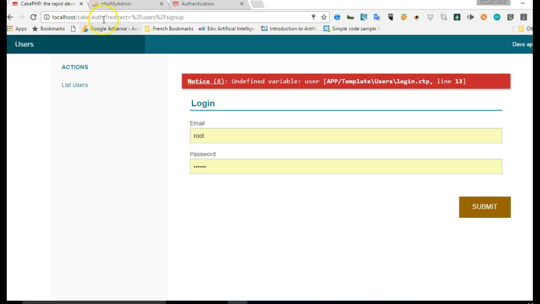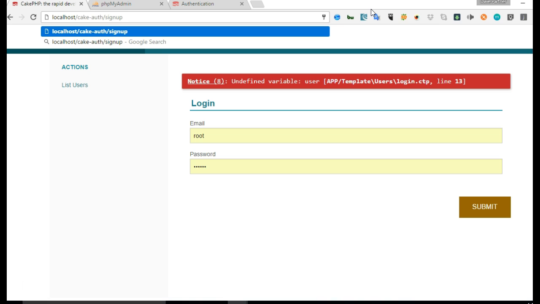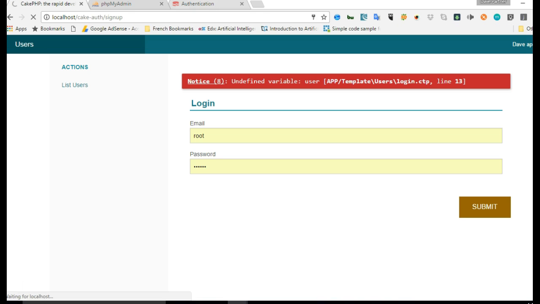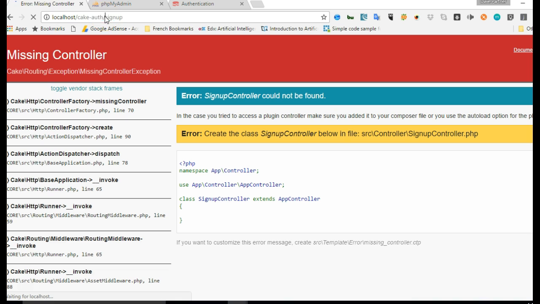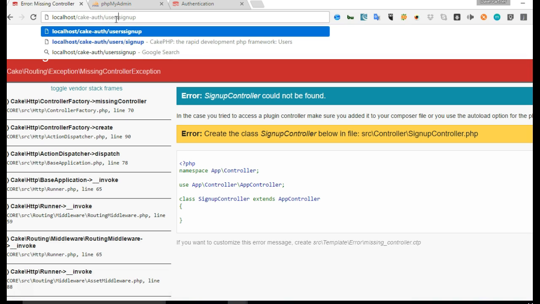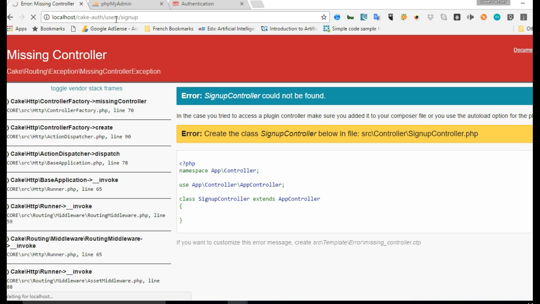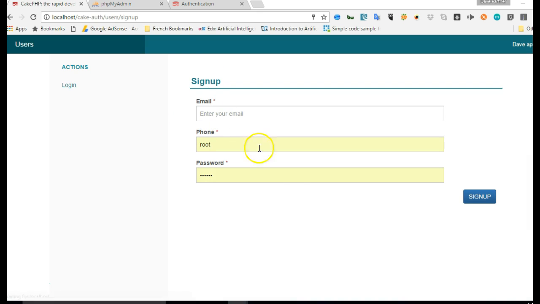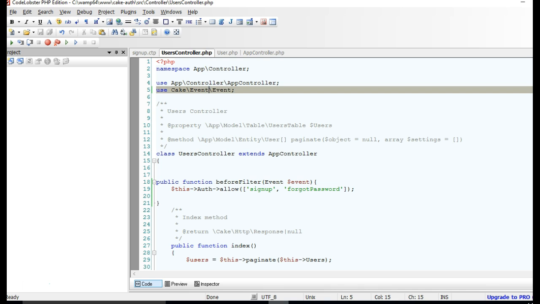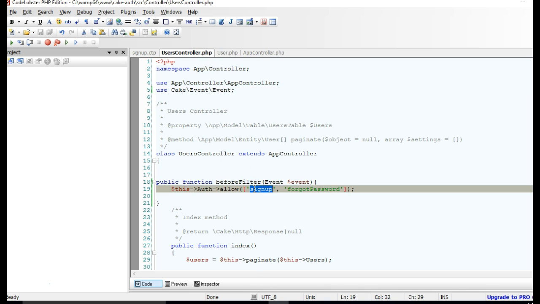This is our login page. So let's see if we can now access our sign up page. We'll hit sign up and hit enter. Sorry, that's the wrong URL, and of course we need to hit users/signup, and there we are, our sign up. We can now access our sign up because we allowed it inside our controller. So this is how to allow certain URLs and how to hash your password in CakePHP.